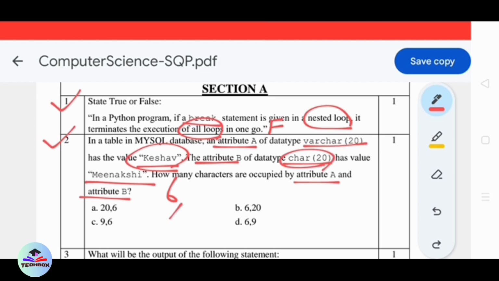And for char(20), it has the value Meenakshi. We can count Meenakshi, but the result will be 20 alone, whatever the length of the value is. It doesn't matter. Meenakshi has 1, 2, 3, 4, 5, 6, 7, 8, 9 characters, but it will not allocate just those 9 characters in memory. It will allocate the full 20 characters because the char data type is a fixed length character data type. So your answer will be option B, 6, 20, right?